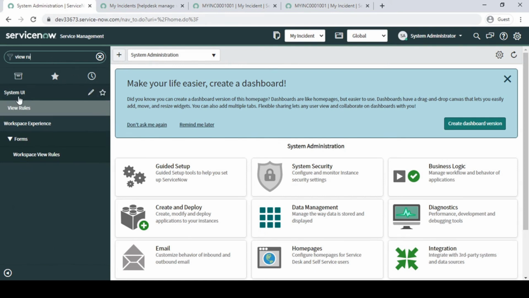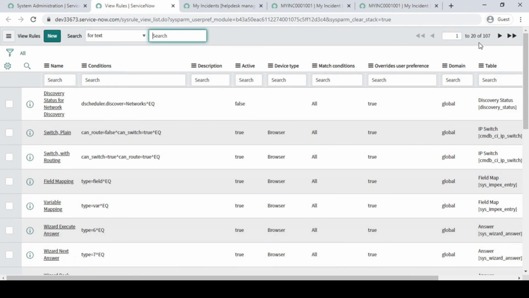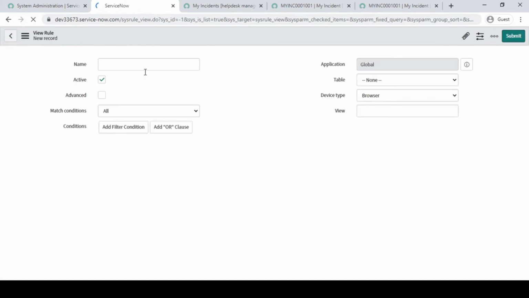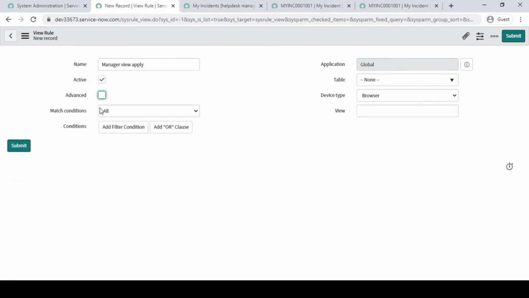Again, you have to go under System UI, where you can find the view rules. Here there are so many out-of-box view rules already. So what we will be doing is creating a new one for our managers. We are going to apply a manager view, so I'm just typing manager view apply. This is the active one. If you select this, it will give you the option to write your script. Otherwise, if you are not selecting it, it will apply your view just based on the condition.